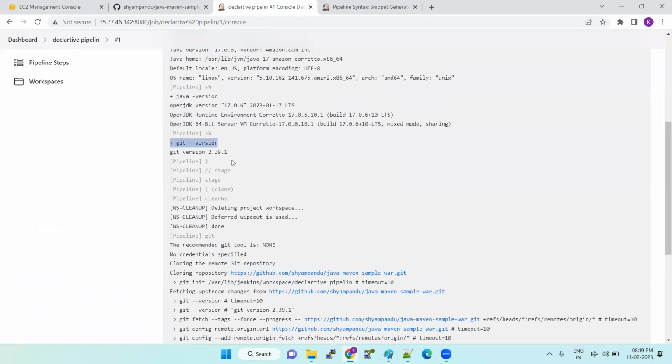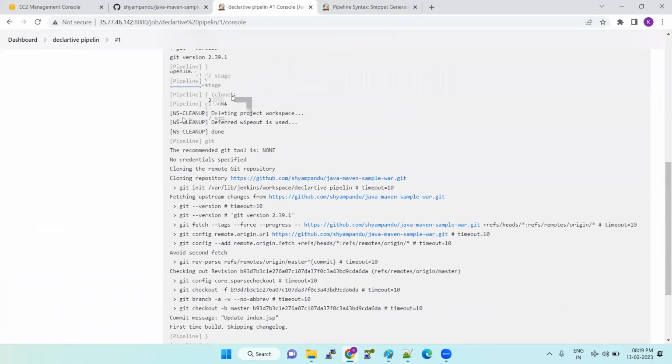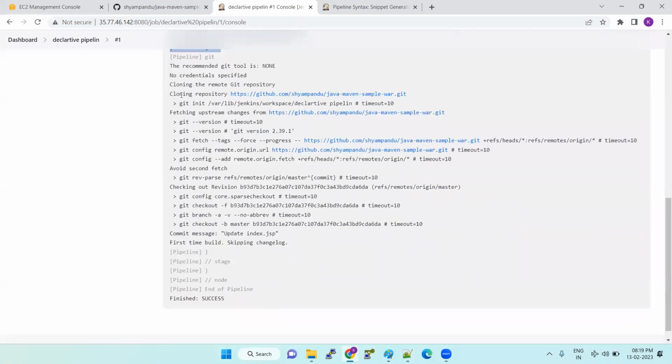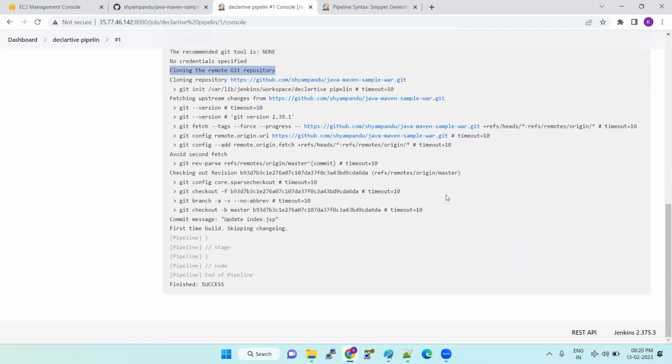Java version, Git version, Maven version, echo hello world, we are doing it. Next we are doing the workspace cleanup, so workspace cleanup is also done. Next we are cloning, so it has got cloned here. Cloning the repository we have given succeeded. We will add stages one by one and do the entire process.